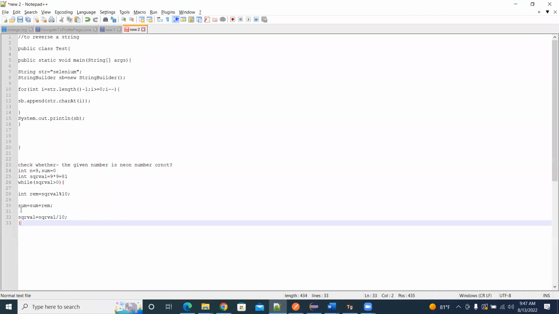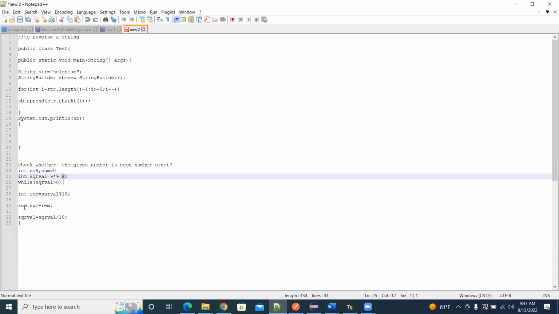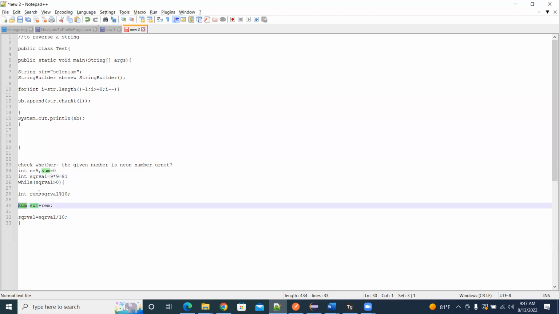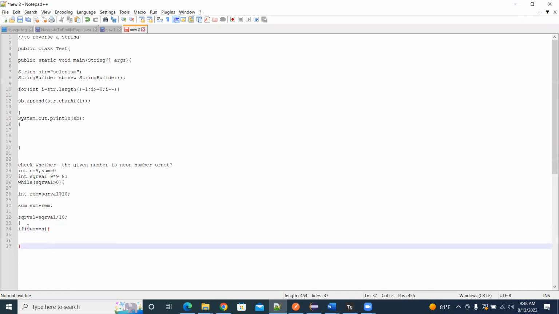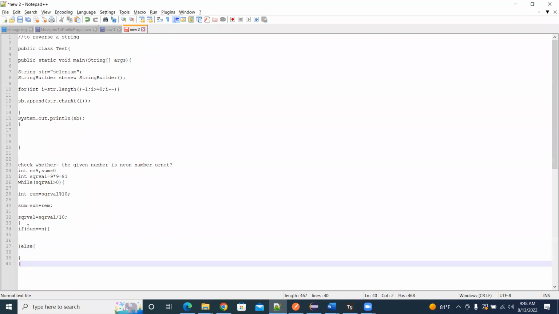If this sum value is equal to this n value, then it is a neon number. Basically you will get 8 first, then 1, but in total 9. After the while loop, use an if condition: if sum value double equal to n, then it is a neon number, else it is not a neon number. This is the program recently asked in interviews.